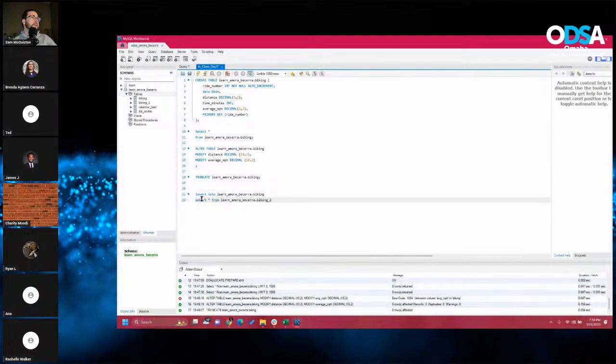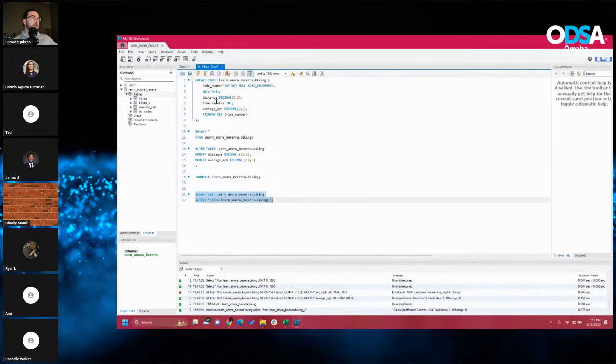And then terminate that statement with a semicolon and run that. The whole thing, including insert? Yep, the whole thing. And now all that data that we imported is now in the right table. So it's in that biking table.